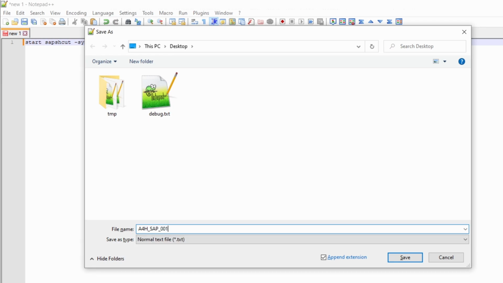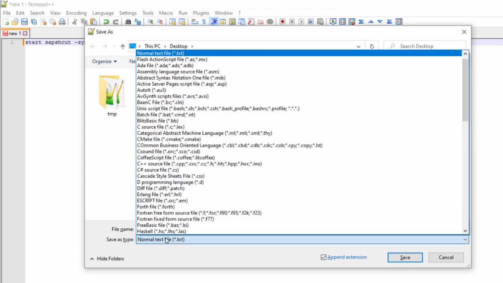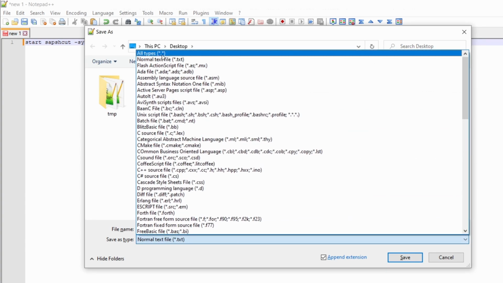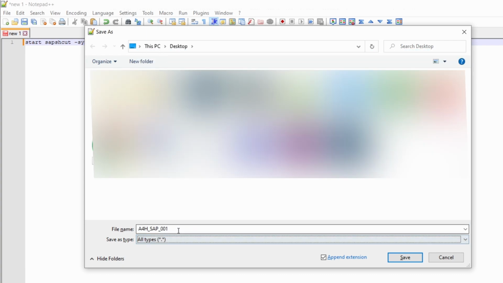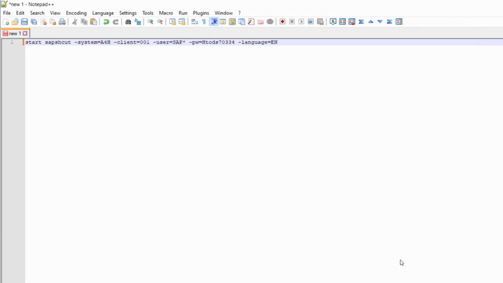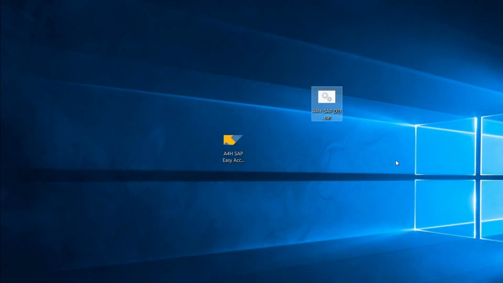And now it's important that you choose the type All Types. That's important because we would like to save it as .bat, as a batch file. So just type this in. This is important. And then just click on save. And now you have saved your file. And here on the desktop, I can see the BAT file.